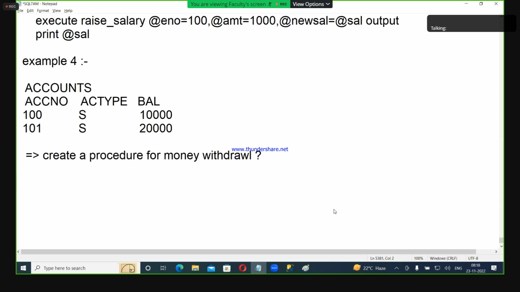Money withdrawal is not a one-time action, it's a repetitive action. Every day, lakhs of customers do money withdrawal. So they want to create a procedure for money withdrawal. Now you create a procedure for money withdrawal.